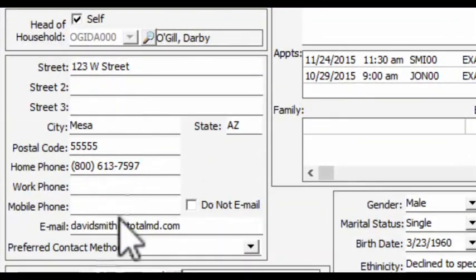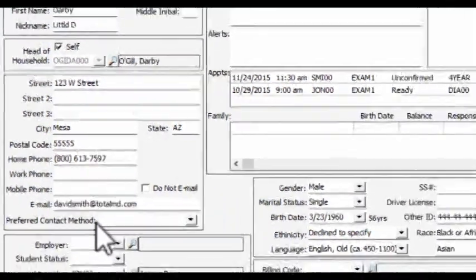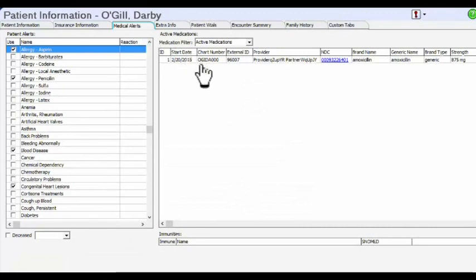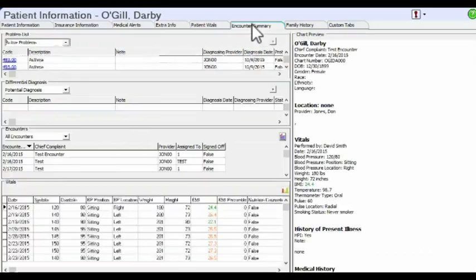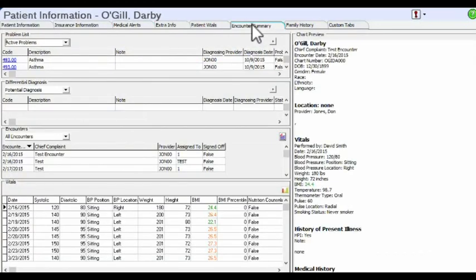For example, here you'll see there's a preferred contact method, and in the medical alerts tab there will be a list of their medications as well as any immunities that they might have also listed here. Those are additional areas that become available once the EHR portion of the software is activated. In addition, when you click on your encounter summary tab, you'll have a list of a bunch of different things in here, from your problem list to your previous encounters, and then the vitals as well here.